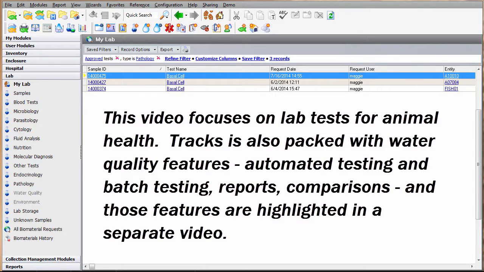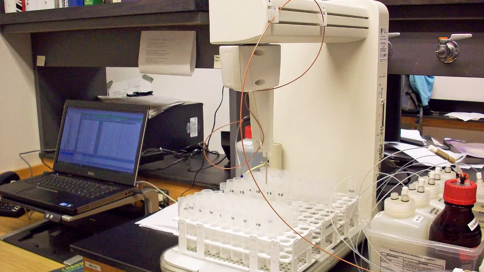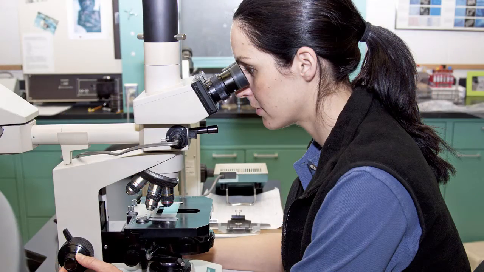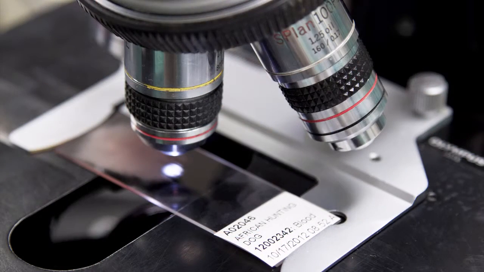TRAX is also packed with water quality features, automated testing and batch testing, reports, comparisons, and those features are highlighted in a separate video. Lab features in TRAX keep samples, test requests, test status, test results, and sample storage integrated into a central location, so you always have a comprehensive picture of each member of your animal collection.